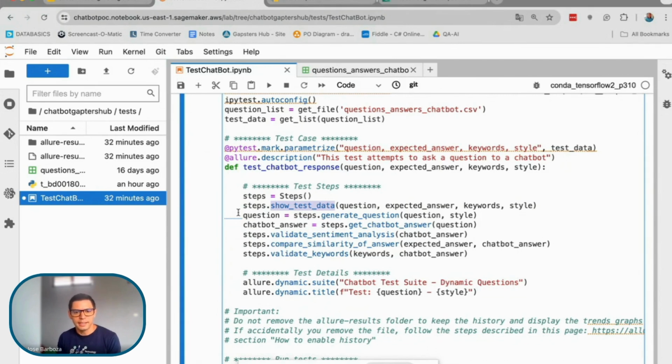And then in the second step, we have generate question. This is a very important step because in this step, we are using generative AI to create new questions on the fly based on the style that was defined in the CSV.